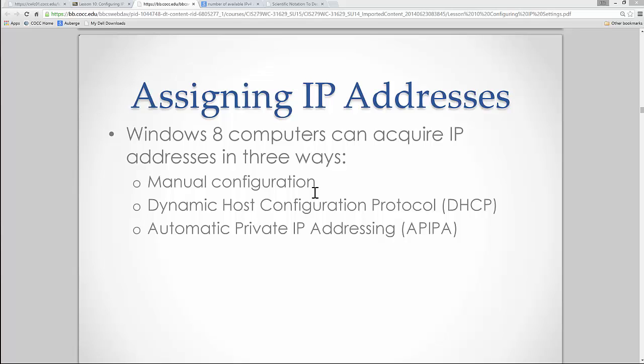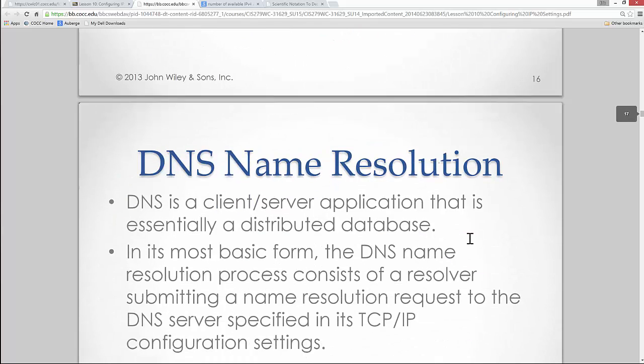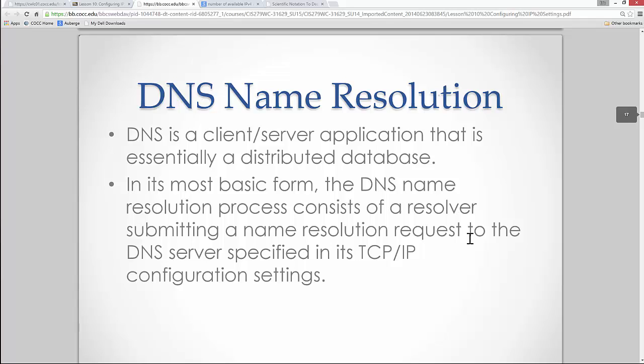And then, of course, I'm sure you all have seen APIPA addresses. The idea that I can just magically connect two computers and they can talk to each other. Why? Because they assign themselves an APIPA address.